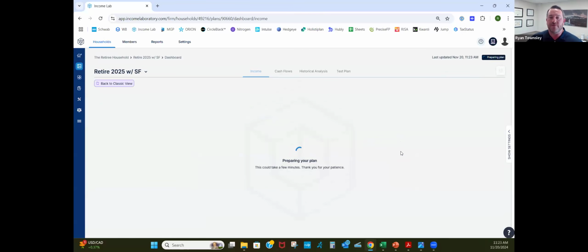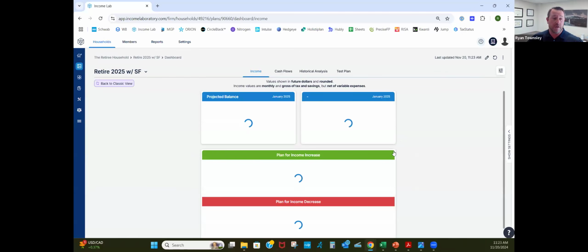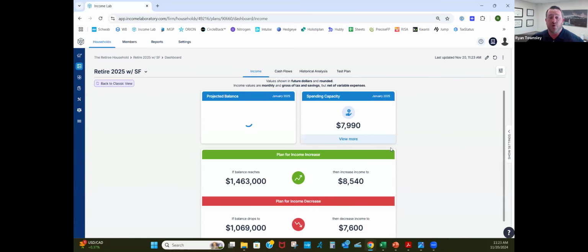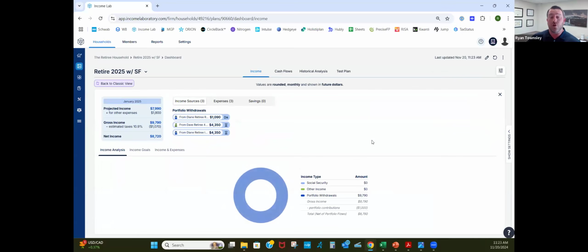So this is saying, okay, if you want the flexibility to have $50,000 that doesn't count towards the income calculation in Income Lab, that you can spend at your discretion whenever you want, that would take you from 8,900 down to 8,720, right? So what I'm doing here is creating options for the client.